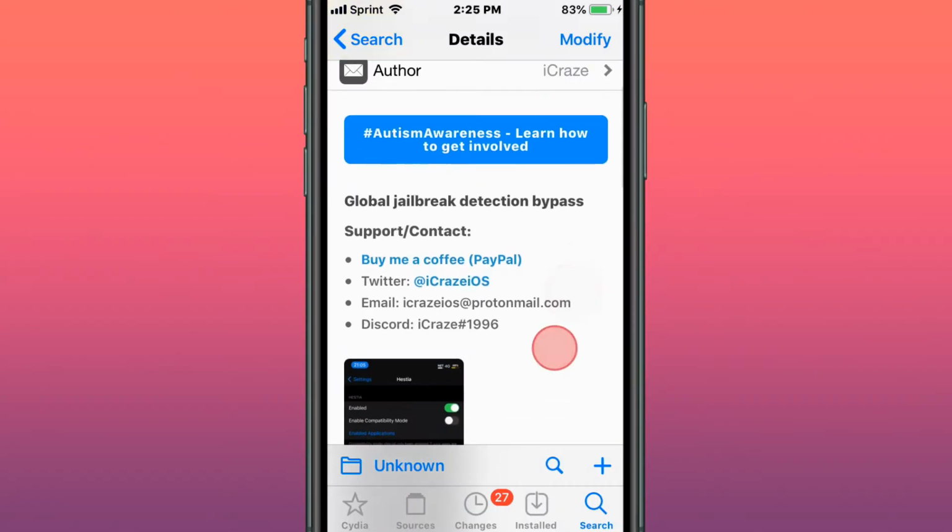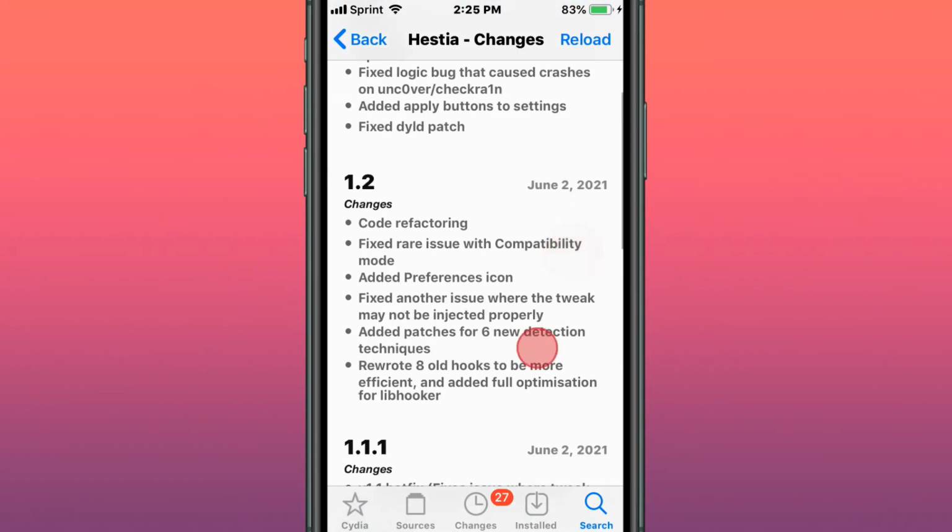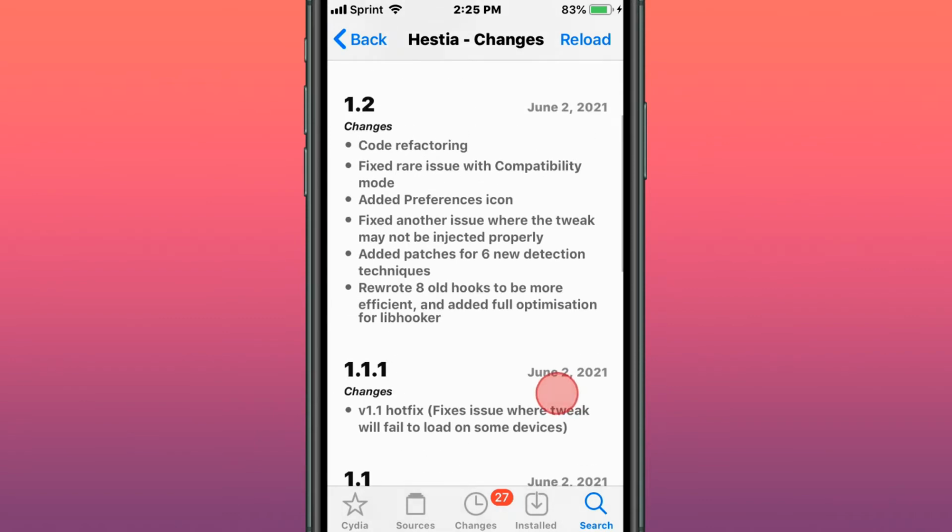So today we're showing the top Checkra1n tweaks for iOS 11, 12, 13, and 14. First is called Hestia, a global jailbreak detection bypass. It was going to update a couple of times because of some issues. You guys can read the updates for yourself.